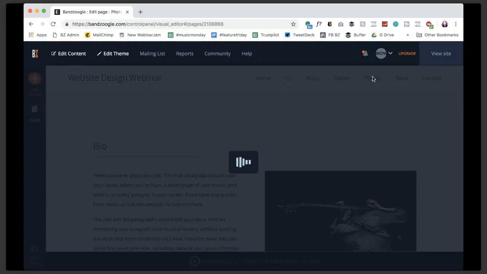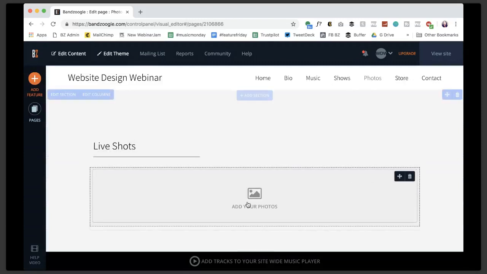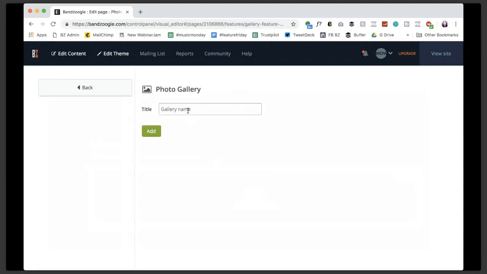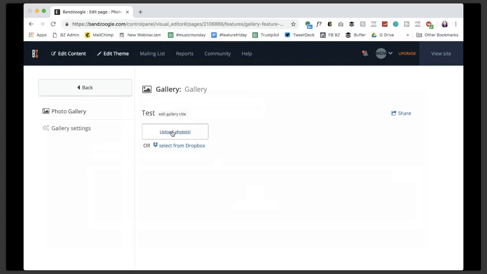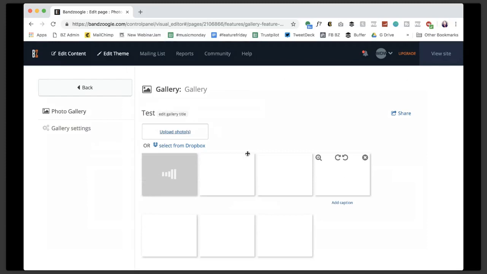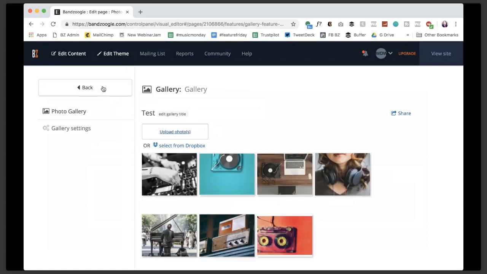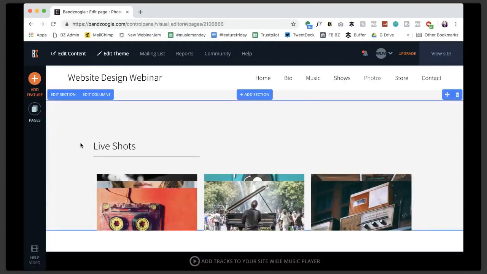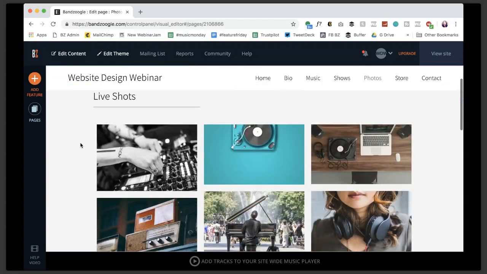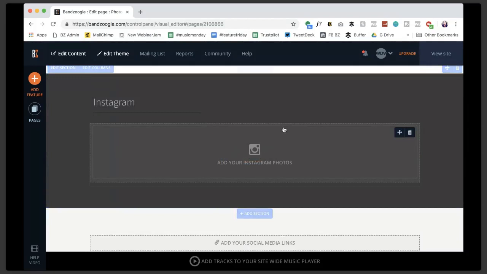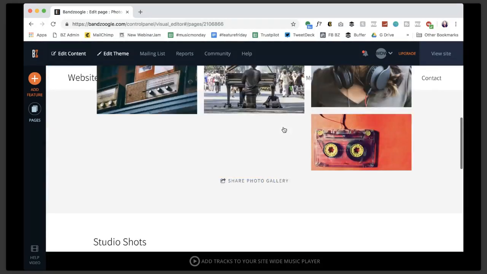For the photos, it's really easy to add, because you can add a bunch of photos all at the same time. And it's pretty quick to upload. And then once they upload, they'll be on the page. And so you can have different sections like live, studio, you can do your Instagram. Excuse me.